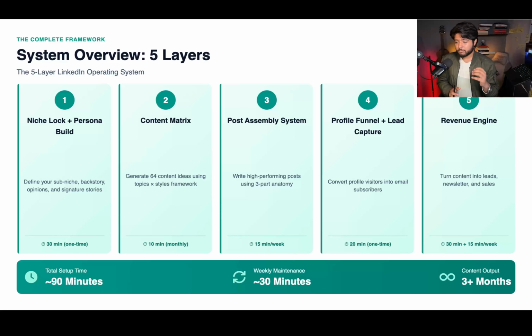The third thing is the post assembly system. We are going to write 3 high performing posts using anatomy. Now the fourth one is profile funnel and lead capture. We are going to convert profile visitors into email subscribers. For that, I'm also going to integrate one module when it comes to email creation, lead nurturing, and cold email list building. Now I need you guys to stay with me for the next few more minutes and we'll understand everything in detail.